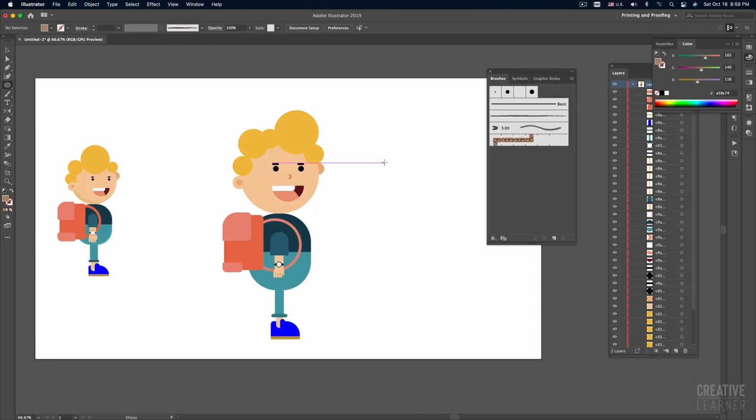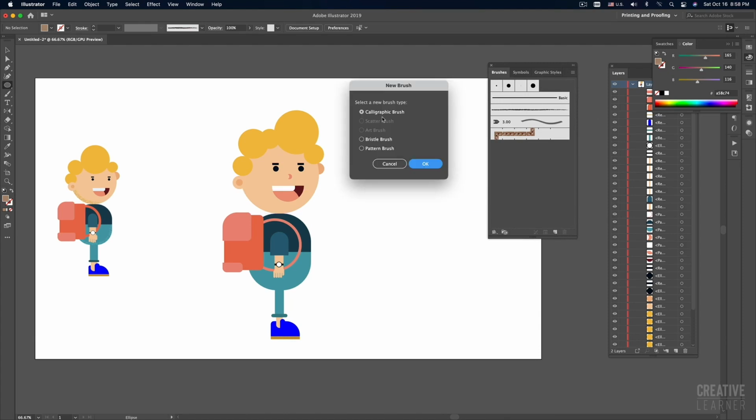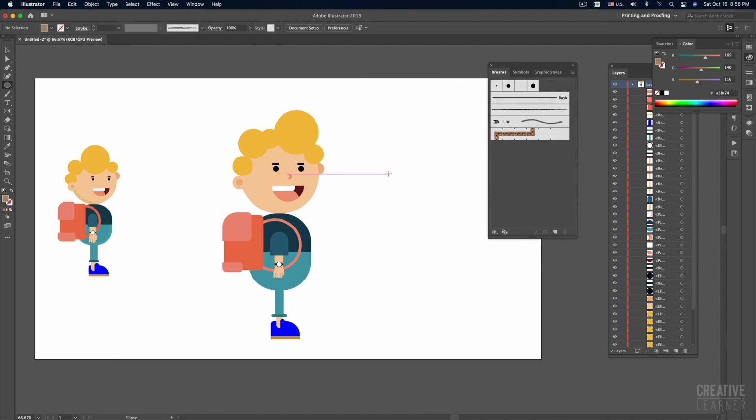Okay, for the texture, we will use the brush in Illustrator. As you can see, my brush panel appears. Illustrator has many brush options, you know, here calligraphic brush, pattern brush, but we will use a scatter brush. How I will create the scatter brush is I will simply use the ellipse tool, and then press here, click and drag to make this simple circle.